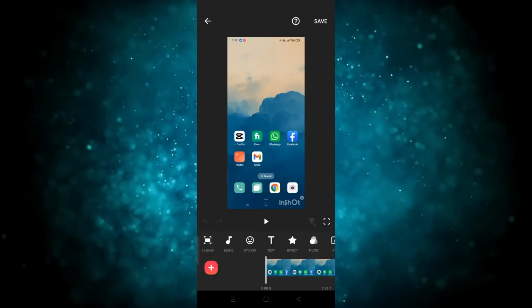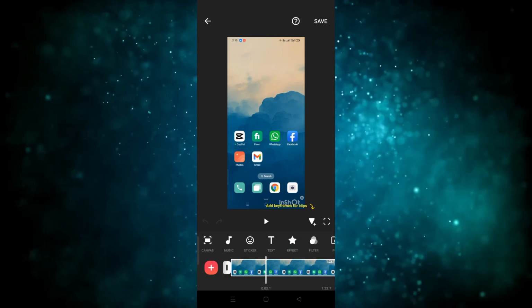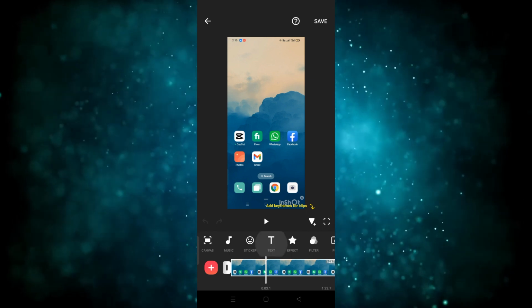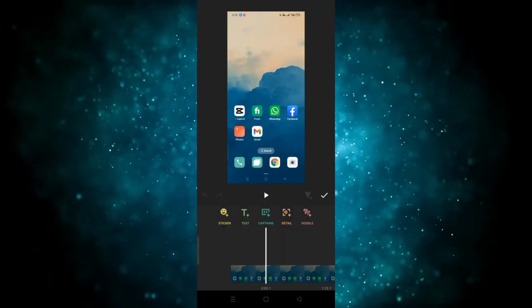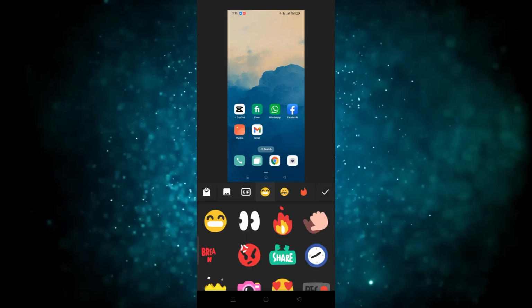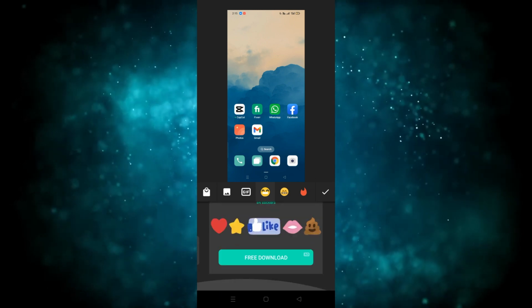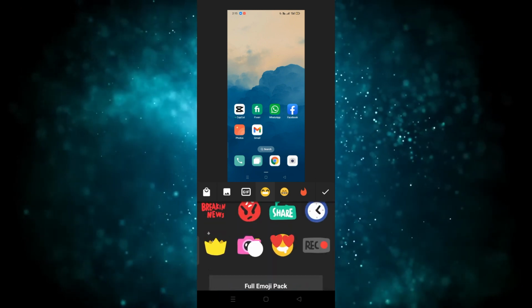As you can see, after choosing the video, simply what we have to do is click on the video, and after clicking on the video, here's the option for the text. So we have to click on the text, and after clicking on the text, as you can see, the first option is sticker. So we have to click on the first option, sticker. After clicking on the sticker, as you can see, different types of stickers are provided here. Now you have to choose which sticker you want to use.